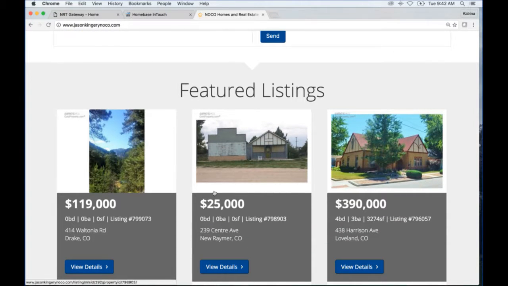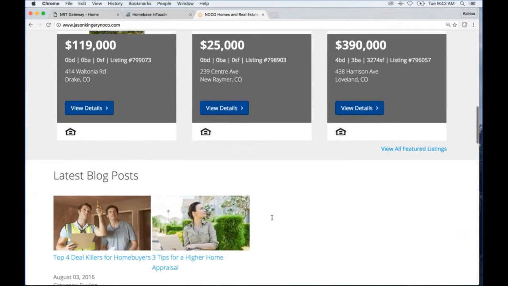So if anyone's got $25,000, there's a place out in New Raymer here for sale. That's probably about the cheapest real estate you're going to find in Colorado.